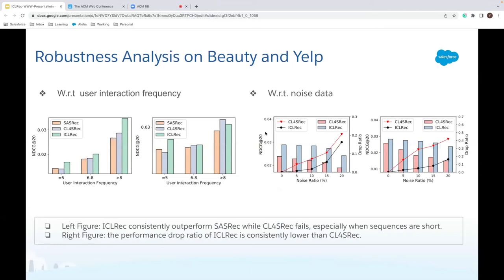We also performed the robustness analysis on two scenarios. The first scenario is to test the robustness with respect to the user interaction frequency. As we know, many recommender systems are facing the data sparsity issue, in which most users have a very limited historical behavior.